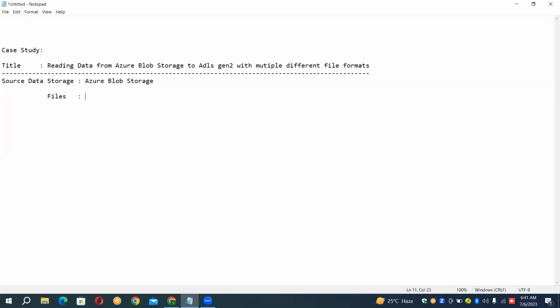Let us say here you have a CSV file, and then you have a JSON file, an XML file, etc. These are the different files, and at a time you have to read all of them. So let us see how to read it. So let's see the sink data storage.